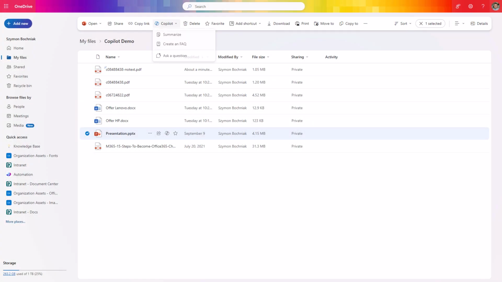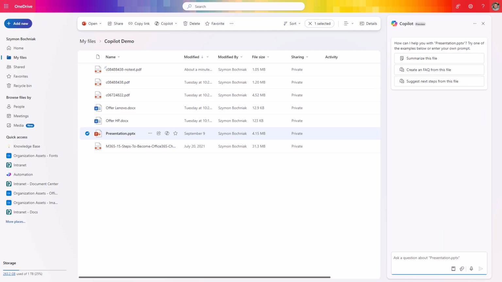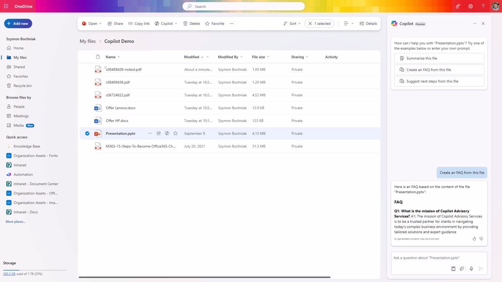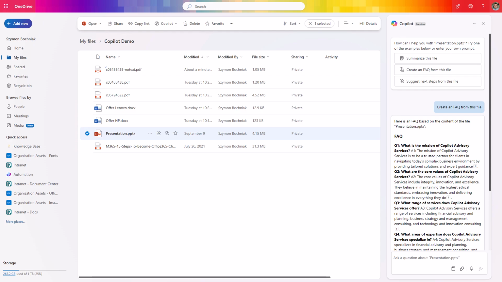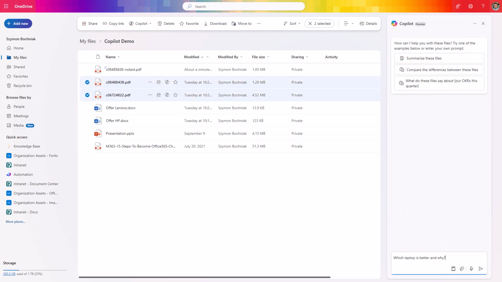And the last feature included in Copilot is a very similar approach to what you already know from the way you're working with Copilot in Word or in PowerPoint. So you have the prompting experience where you can select the file and start to ask questions. Moreover, you will have the capability to ask questions about multiple files, and this is something new.